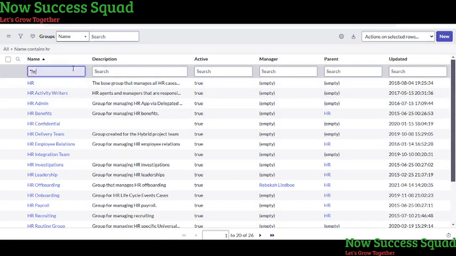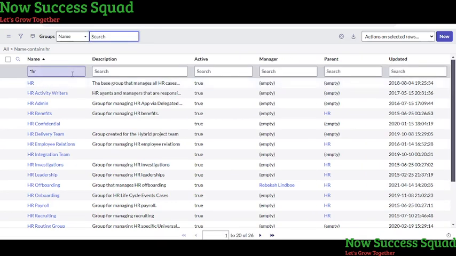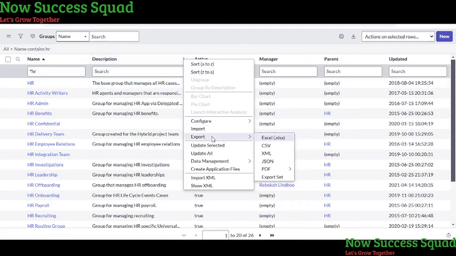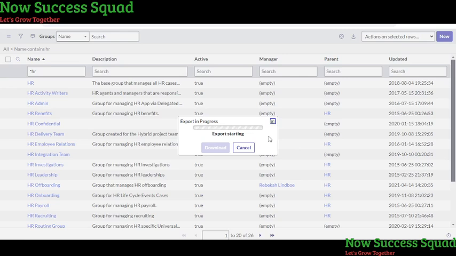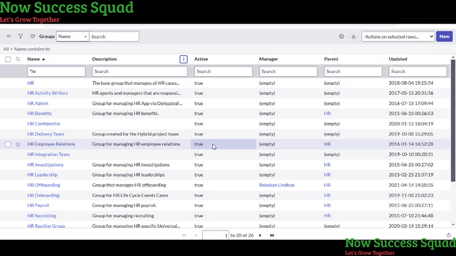Next, I will search with human. There is nothing called human, so all the groups are there for HR only. This export also I will give to you, so you can see and understand what all groups we are using in our HRSD module. In the next video, we are going to see one by one all the HR applications and their table details.